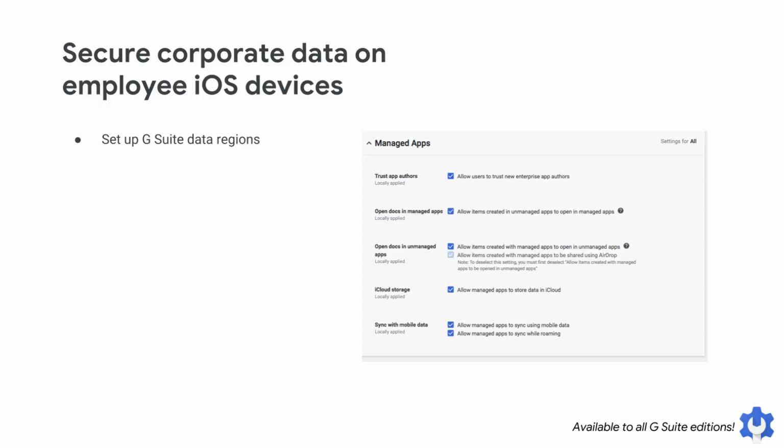With advanced mobile device management enabled, you can now specify that certain iOS apps be managed. If an app is managed, you can prevent the app's data from being backed up to iCloud and block unmanaged apps from opening managed app files. Check out the Help Center for more information on how to manage apps on iOS devices.